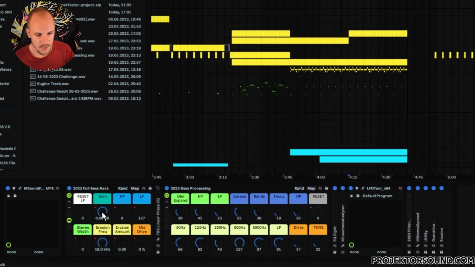The first one is going to be a gain amount. This is just for gain staging, and this is really nice if you want to do gain staging for some of the other effects that you're applying. For example, we have this mid drive here and we have this erosion here, which are both going to be adding frequency content and therefore also a little bit of volume. If I want to compensate for that, I could use the gain right here.